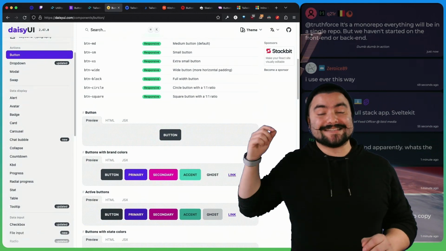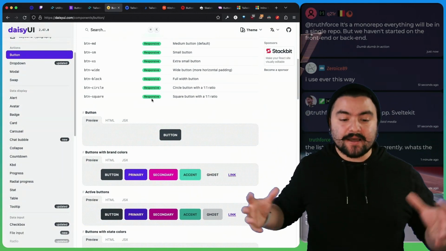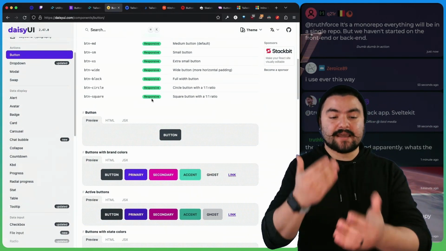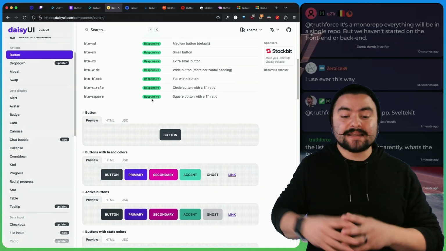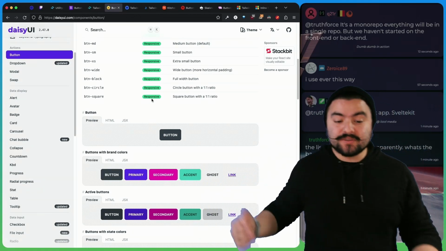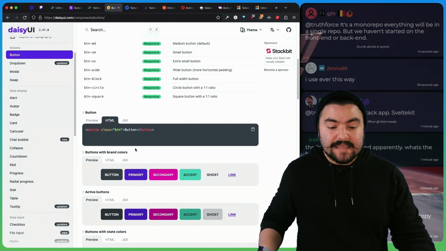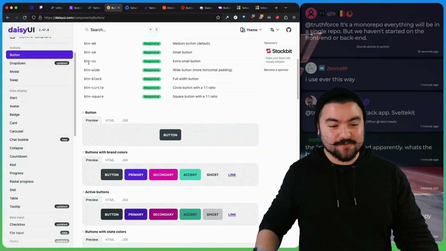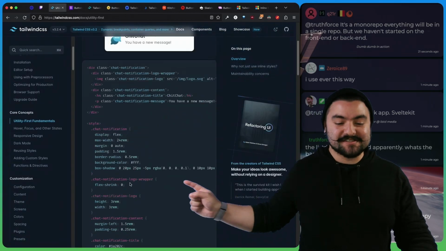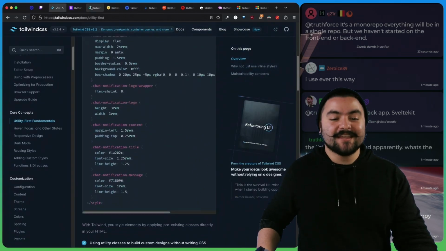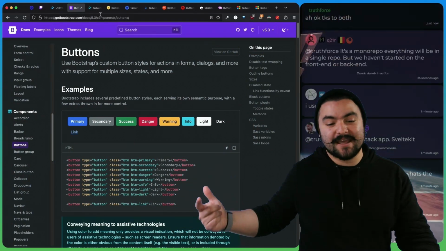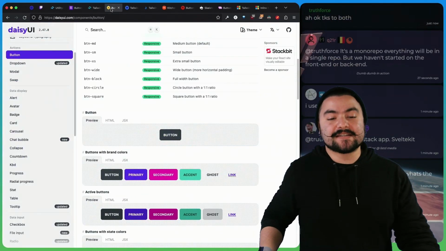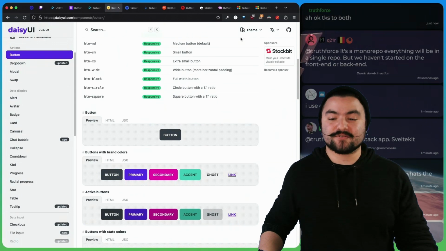So one of those is daisyUI. daisyUI is a Tailwind 4 plugin. You basically have Tailwind set up, you add this as a plugin, and now you get access to these kinds of buttons. And the class that you get is BTN. So if you were to use daisyUI, instead of having to assemble all of these classes together, you get a very similar experience like you would have in Bootstrap, but daisyUI is providing those for you.